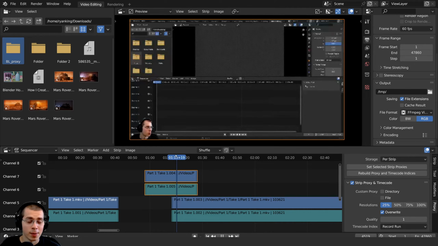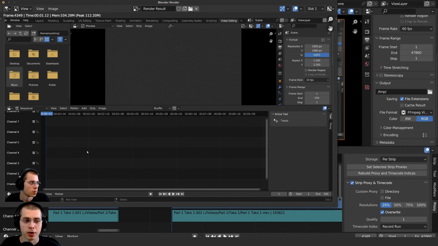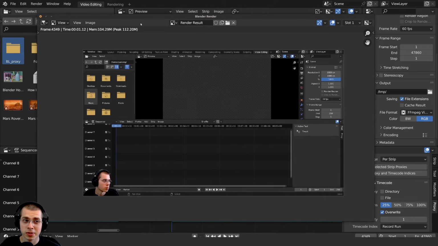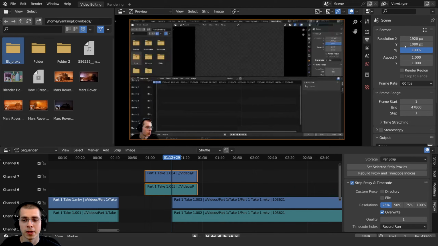Now this proxy setup won't actually affect the final render. So it does look kind of low quality now, but if I click here on render and then click on render image, you can see it's going to render in the full quality. So it's not going to use the proxies for the actual render. It's going to use these settings right up here that you've chosen for video editing for the actual render.